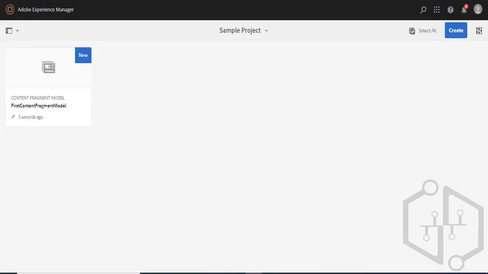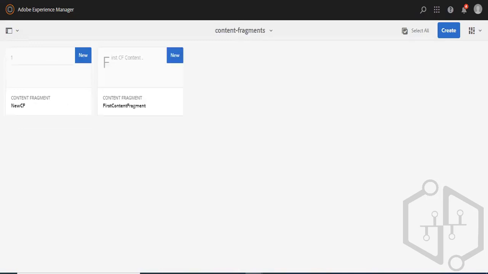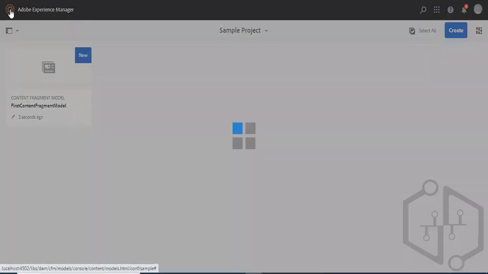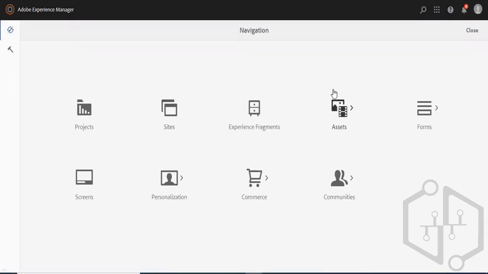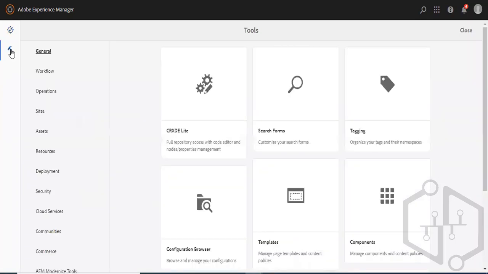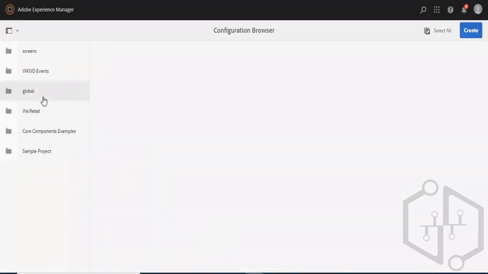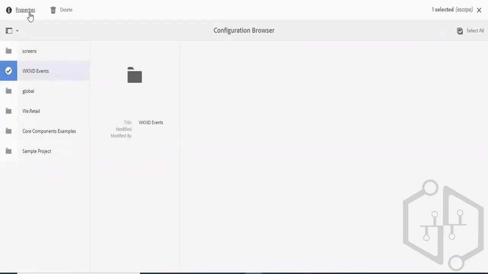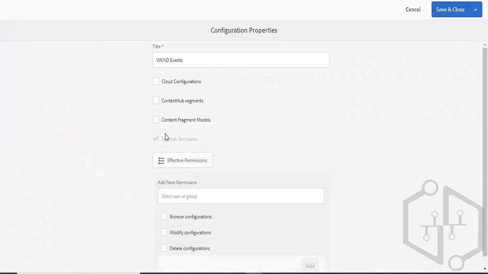Let me again go through all the steps. We create our content fragment below the assets folder. But if you wanted to create your content fragment model, that is a template, what you have to do is go to the hammer icon, and inside the configuration browser, select the folder below which you should be able to create the content fragment model. Like inside the weekend, if I select the properties, you can see it can only create the editable template. So if you wanted to create the content fragment model, just select this and save and close.